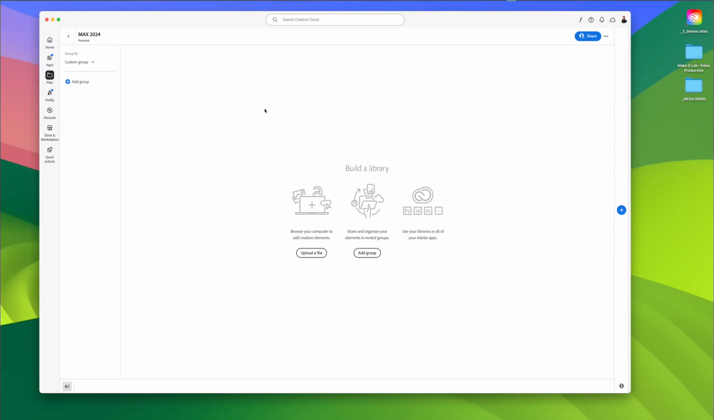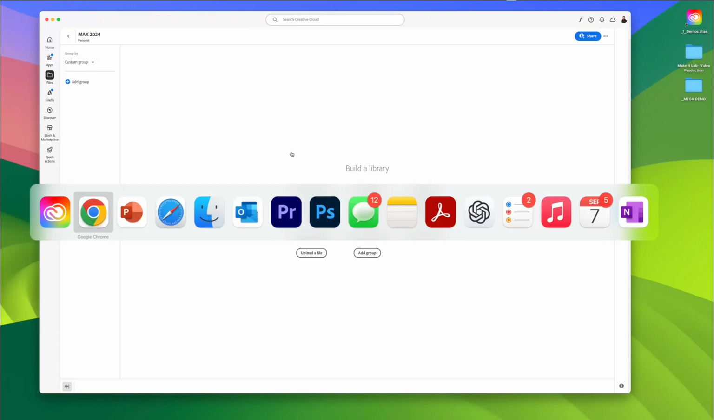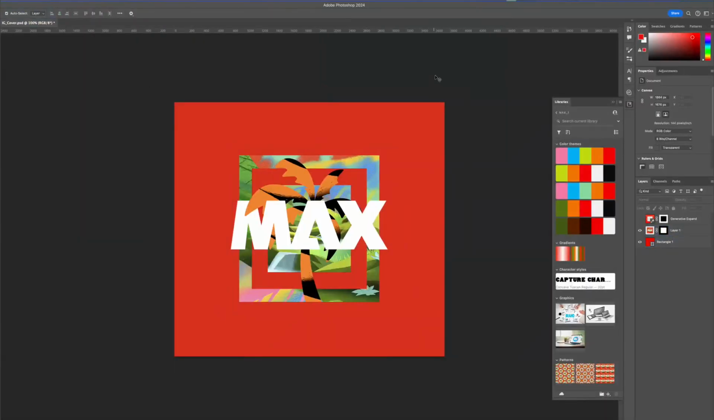So I can start populating this straight from the desktop application. But as I mentioned, Creative Cloud Libraries goes across the entire Creative Suite. So why don't we jump into Photoshop where I've prepared something already. So if you can see here, I've got a graphic, and of course, keeping with the theme of Max, I'm using the Max graphic here.